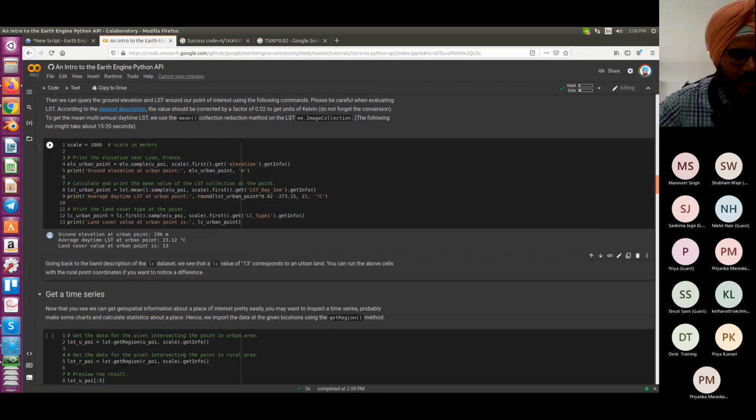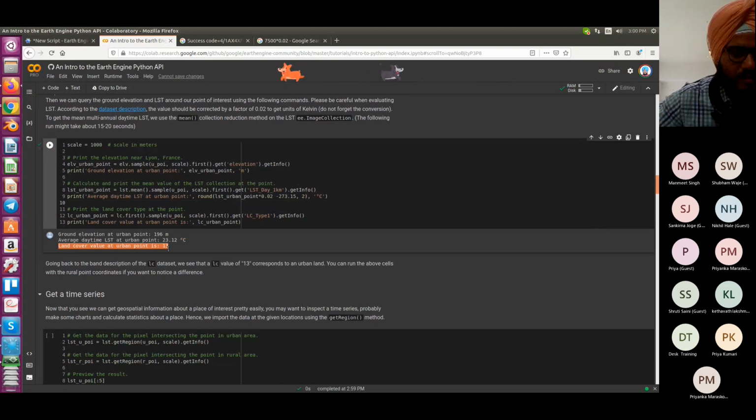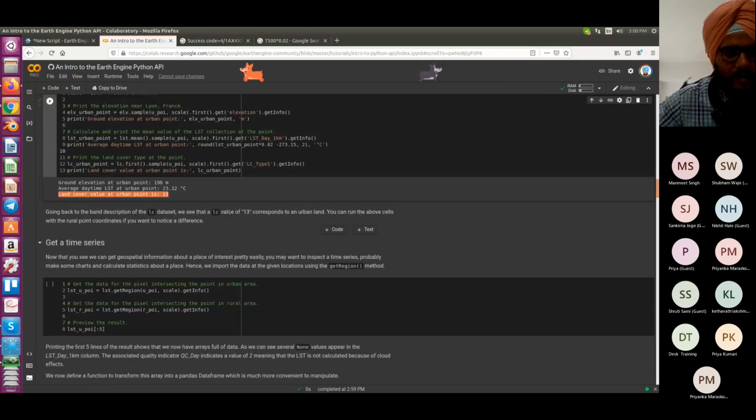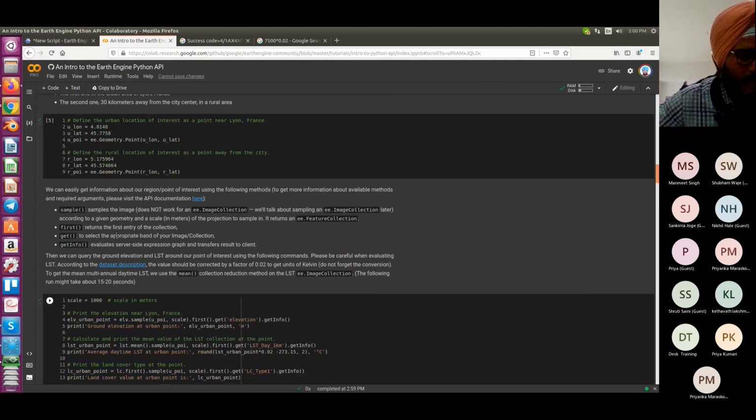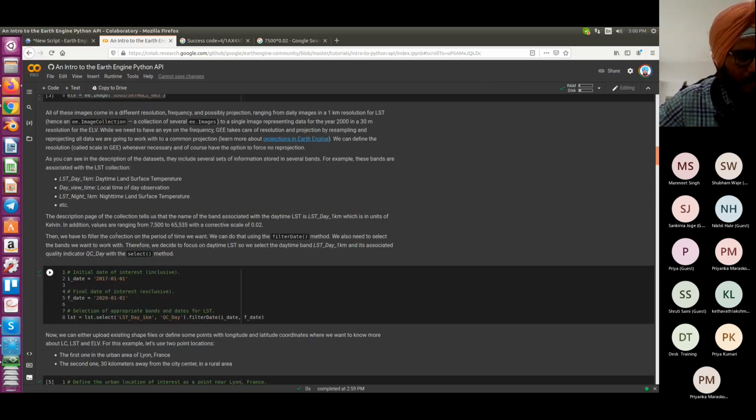So the ground elevation at the urban point is 196 meters. Average daytime land surface temperature at the urban point is 23.12 degrees Celsius, and the land cover value at the urban point is 13. So this land cover value, the 13, corresponds to urban land, and you can run the above cells. So let us see this land cover variable.